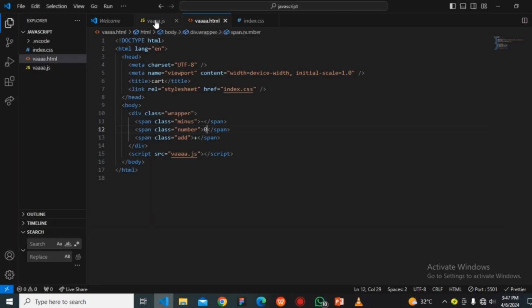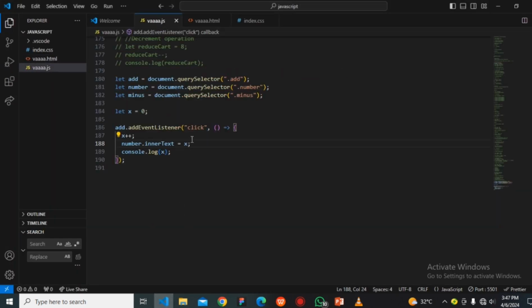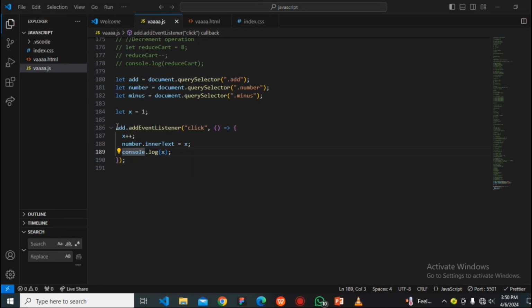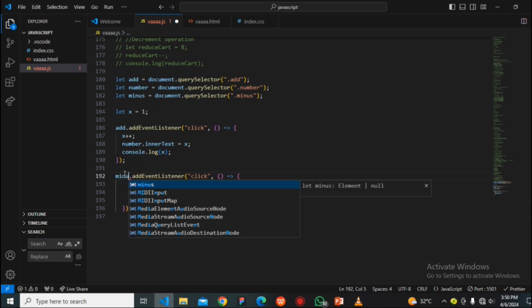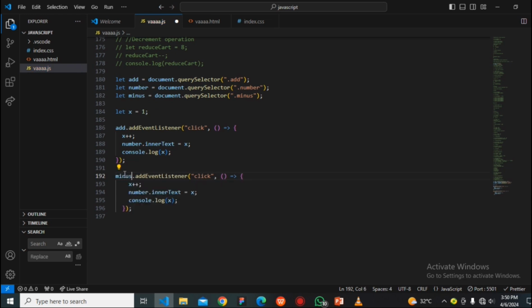Now I'm going to do the same thing for my minus button because I want it to be decreasing any value that is there. Now I called into JavaScript using its class name and I stored it in a variable called minus. I'm going to copy this and just change it from add to minus. Call the variable that is storing it. Then the operator, my operator will now be the decrement operator, that is the minus minus. And that is it.